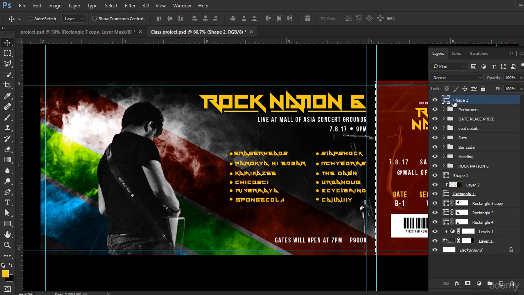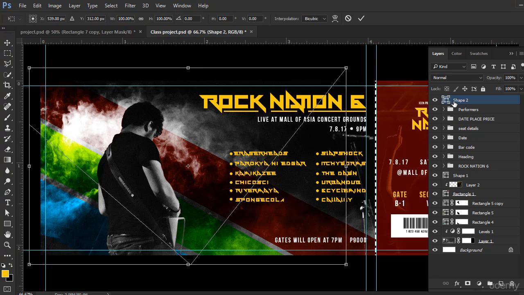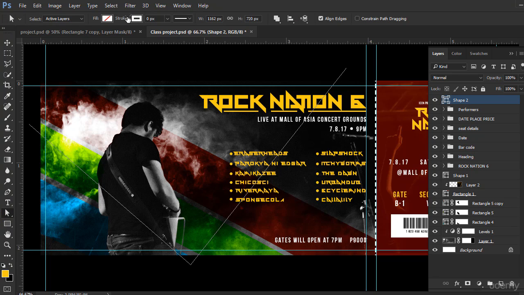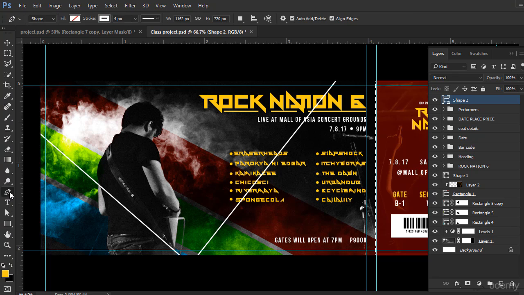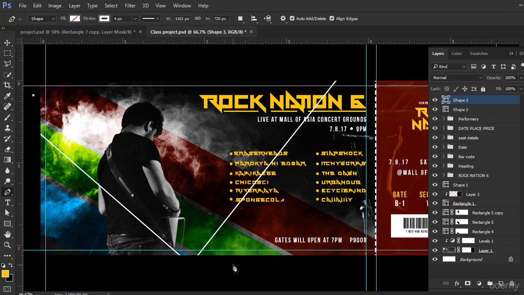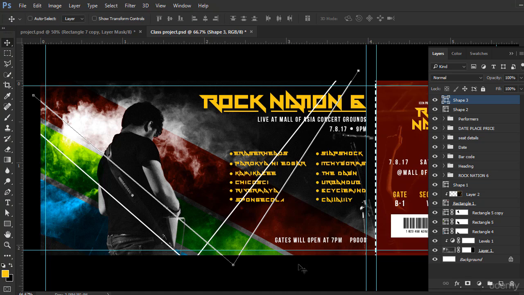Then we can get our direct selection tool, and then let's add 4 pixels right there. Alright, and then we'll do it again. Get your pen tool, creating 3 points: the first point, the second point, and the third point over here. Alright, so now the lines are too strong, so we need to tone them down.